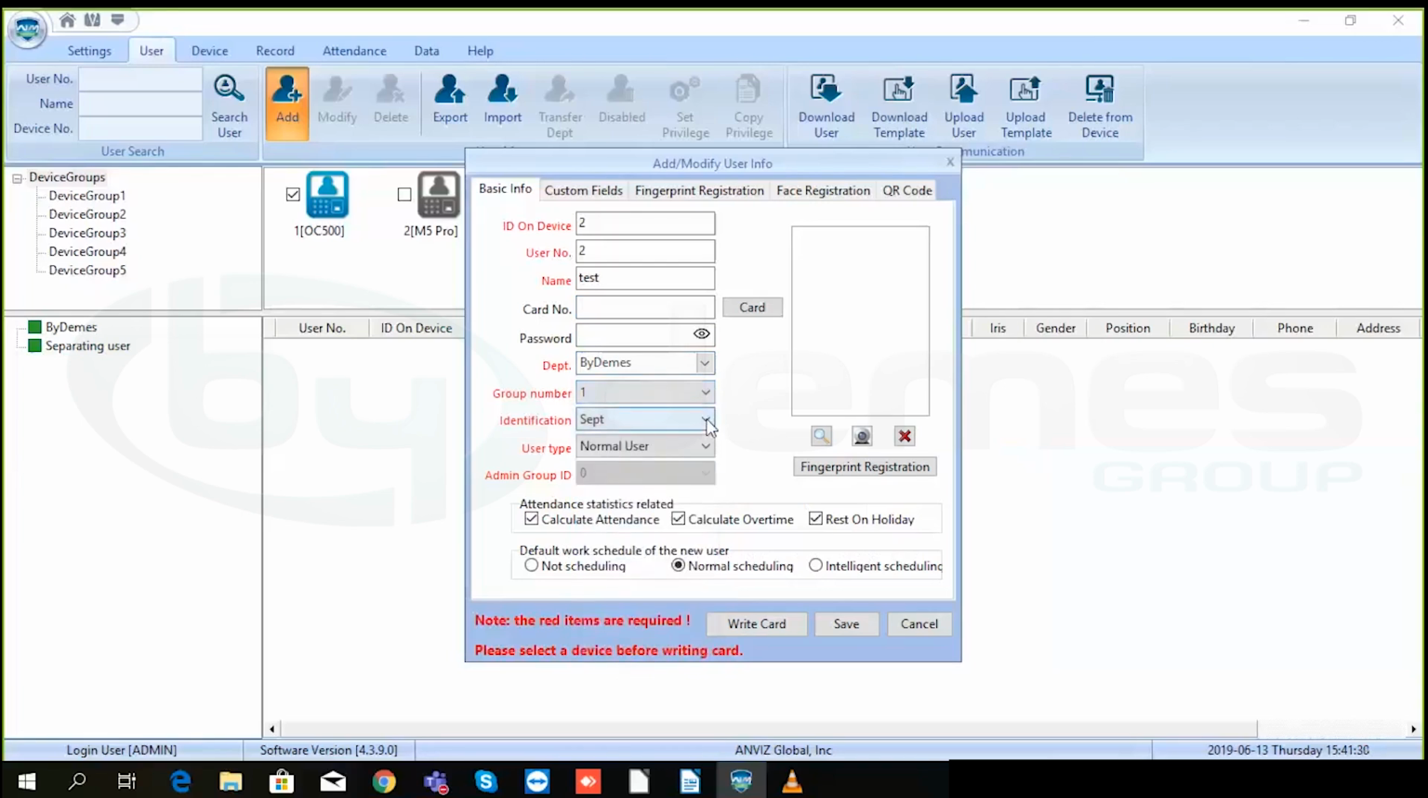Next thing is identification. These are different options you can choose. You can choose RF, fingerprint, or you can choose all, so any of the options will unlock the door, for example. This would be the option for that. Then there is type of user. You can choose a few options here as well: do you want to calculate his attendance, calculate his overtime, rest and holiday, normal scheduling, intelligent scheduling, or not scheduling?